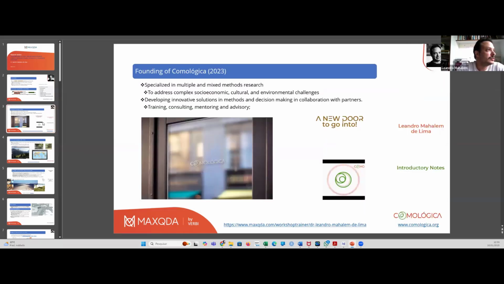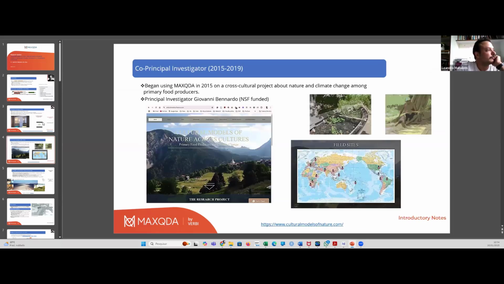And just to introduce, I'm founder of this consulting organization here in Brazil, based in São Paulo. We specialize in mixed methods, multiple methods to address complex socioeconomic, cultural, and environmental challenges. Our goal is to develop innovative solutions in methods and decision making through training, consulting, mentoring, and advisory. And we work with MAXQDA, but also other kinds of analysis and programs too.